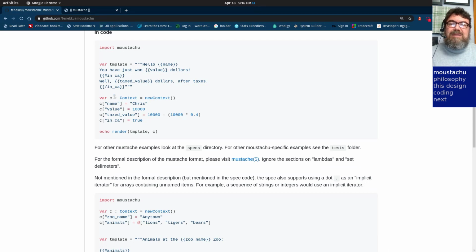Now, in this particular example, they're using their own construct called a context to build the values that'll be inserted into the string, but it also supports JSON, which is what we're going to do. We're going to use JSON as the target for going into the template. It also supports pulling directly from the local file system, which is how we're going to use it in the context of a web server. But you don't have to.